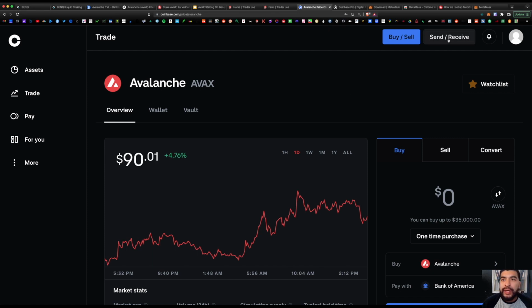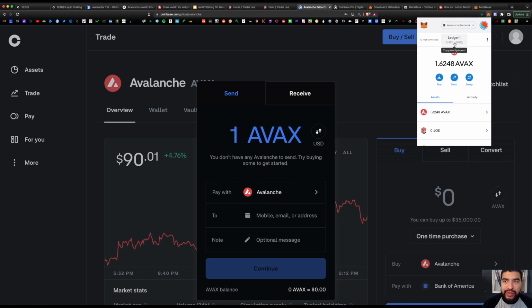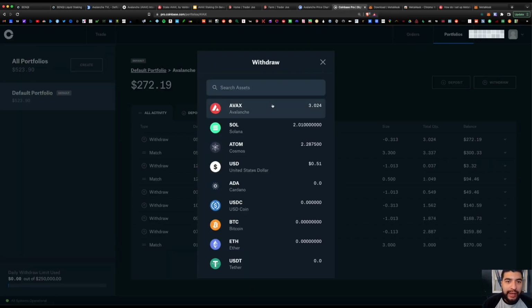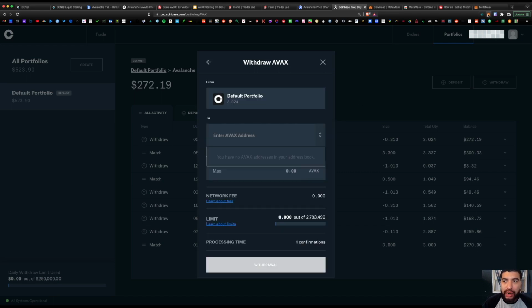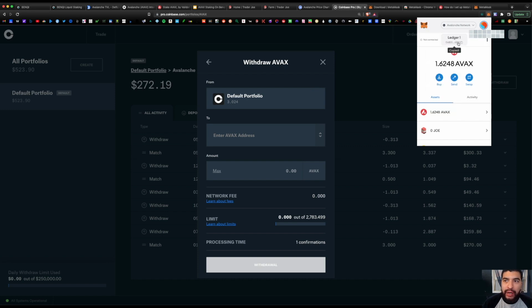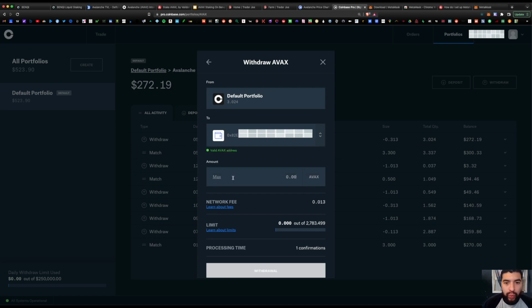But rest assured, withdrawing money from either account is the same. All you would simply do is click on send and receive on the top right corner, choose the amount of Avalanche you would like to send, hit 1, and under the to address, go over to your Metamask wallet and copy the address that's found here and paste that right over here under the to address section. It's the same method in Coinbase Pro, but navigate and hit withdraw, select Avalanche and crypto address. Under AVAX address, we're going to copy our Metamask wallet address, and always make sure you're on the Avalanche network. Copy this here and go ahead and paste that in. Use this address. And for amount, we're going to want to send 1 AVAX token.